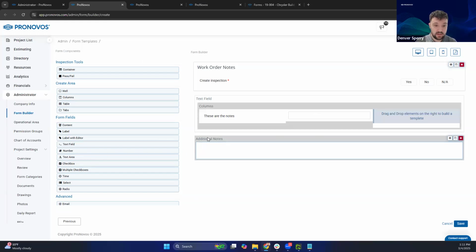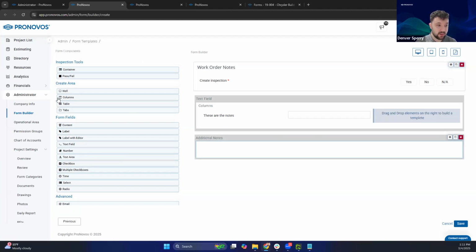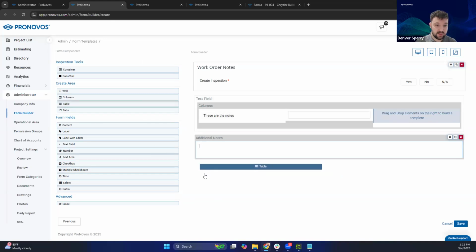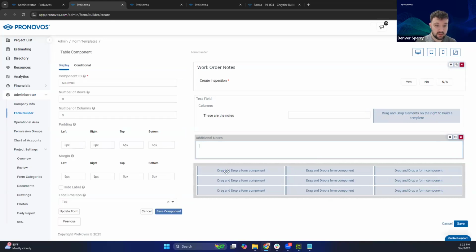Okay. So we've gone through the columns. The table is going to be pretty similar to the columns. It's just a way that if you wanted to organize how many columns, how many rows, you just want kind of a predetermined list, a grid here. You can put that together.